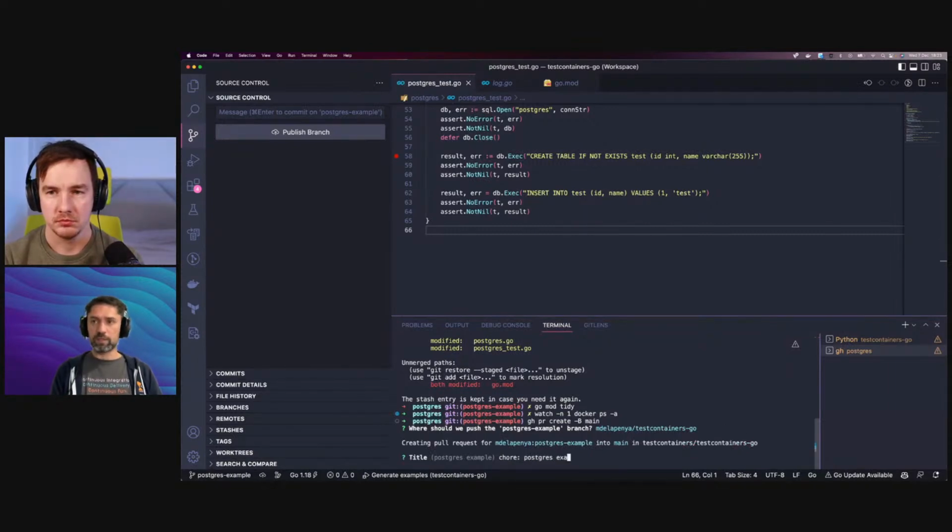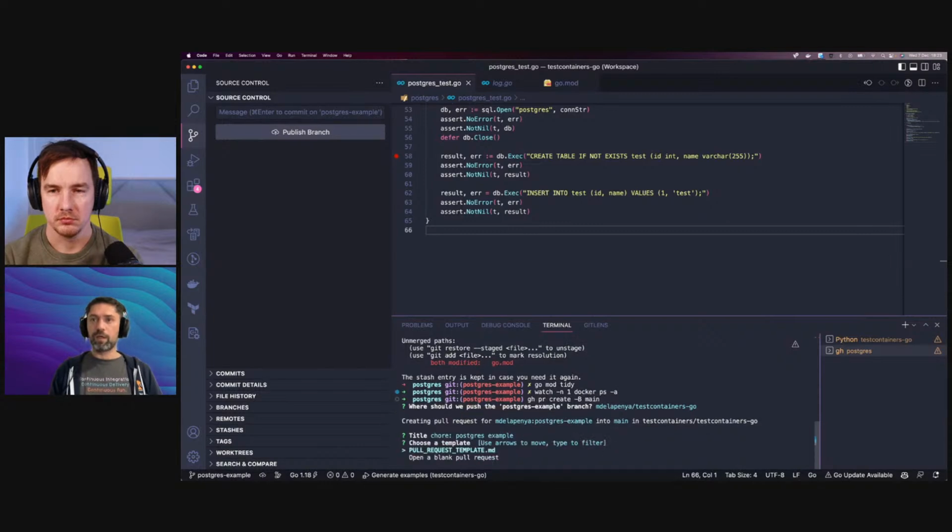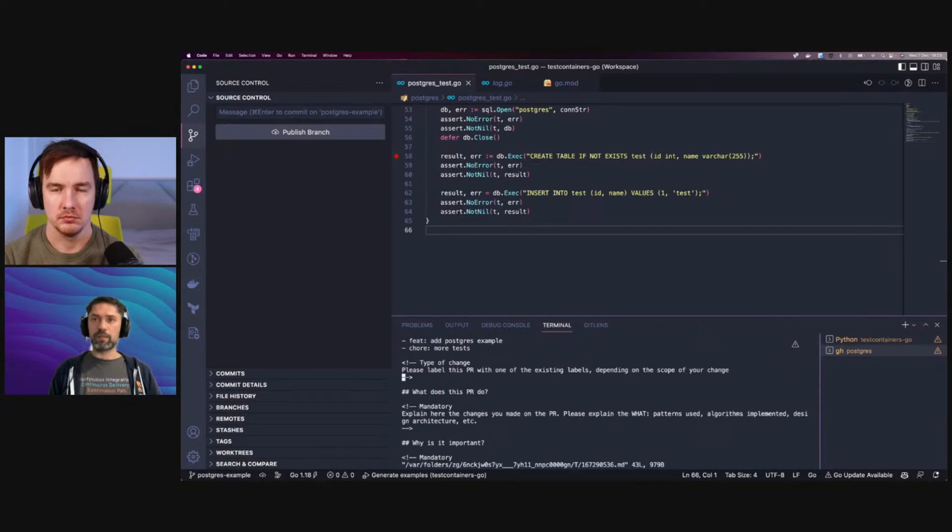Postgres example, pull request template, Postgres example, keep community happy.